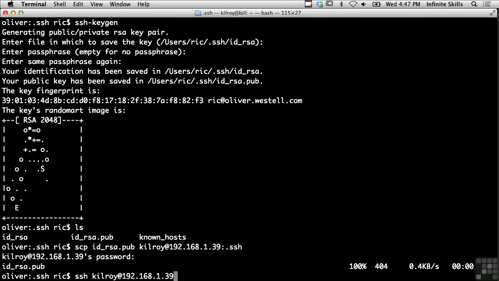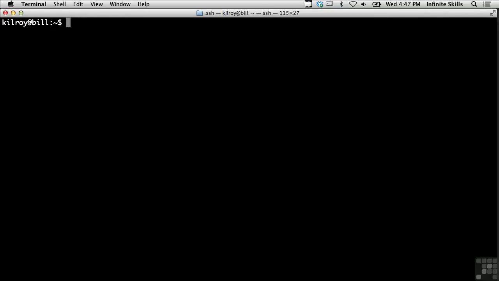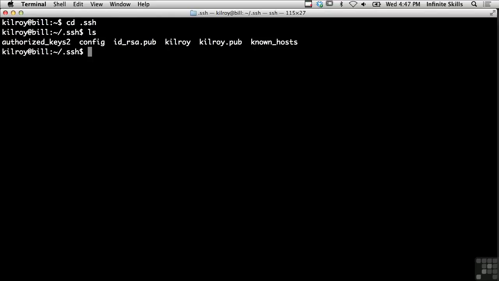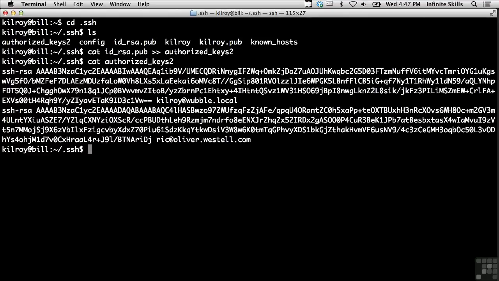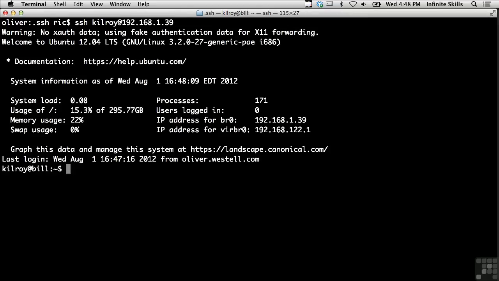Now I need to get into that system. And I should have the ID_RSA.pub, so I can cat that into my authorized keys file, and that's going to append it. And I can show you the authorized keys file. You can see I've got 2 keys in there. So I'm going to exit out of here. And now I should be able to SSH into that other system without any authentication. And I didn't use a password to get in, so you can see that.